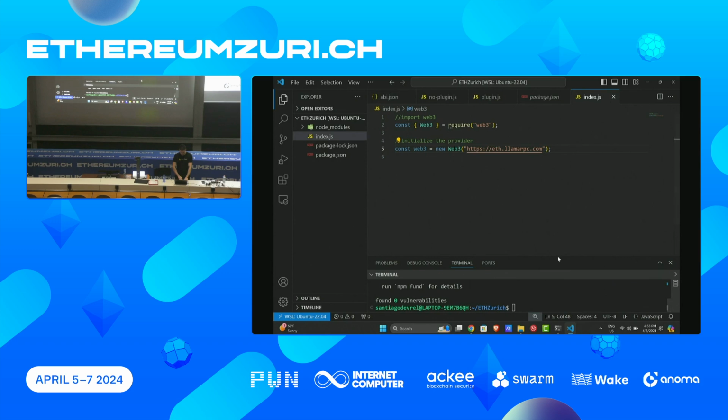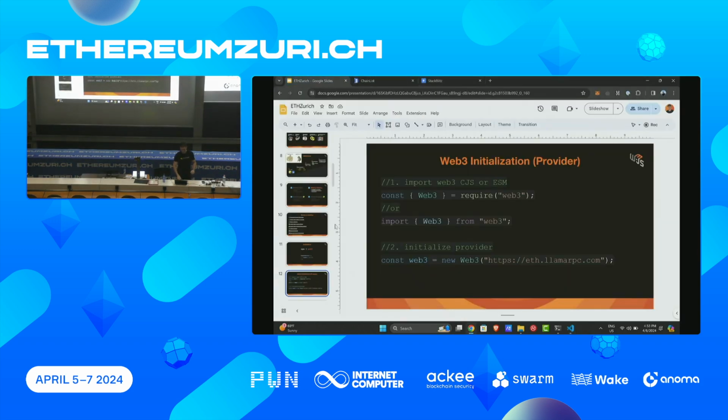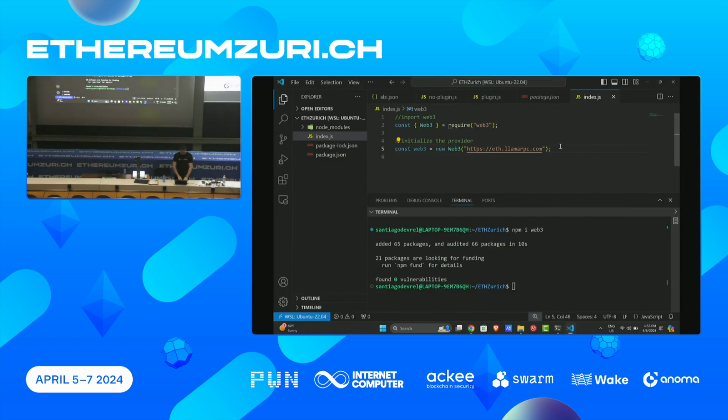So now let me fetch data from the blockchain. The first thing that we can do after we initialize the provider is to fetch data from the blockchain, right? To fetch data from the blockchain, we just need to use the web3.eth package, and then we can use any method that we have. We have a lot. That's why I put here the link if you want to explore more. So the first one, let's just create an asynchronous function.